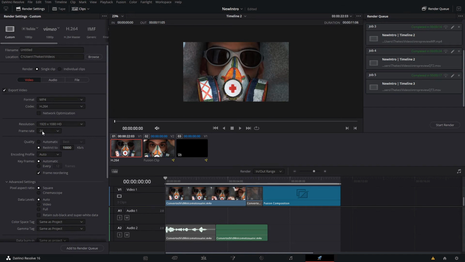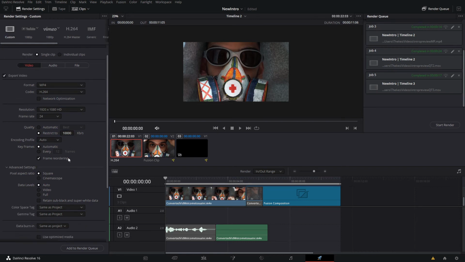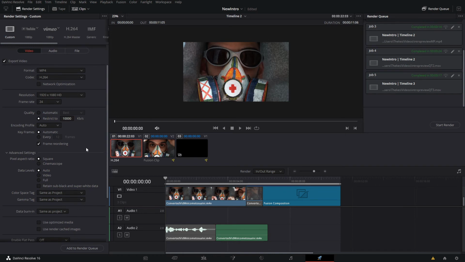For the frame rate, usually we'll leave it at 24, but that's up to you depending on what you're working with. For quality, this is an important setting. I think by default it's set to automatic. You can leave it at high or best, but sometimes if you want to upload it to YouTube or Facebook or any platform and you don't want to lose quality when they compress it, you might want to increase this number to like 20,000 or 30,000. That will be a way to not lose quality when you are uploading your video.